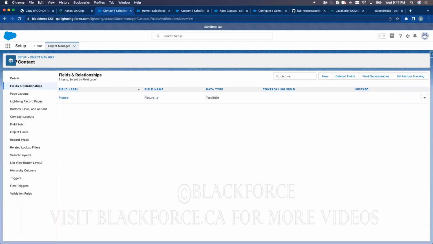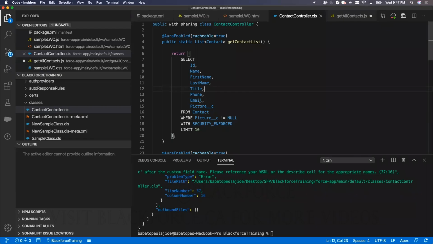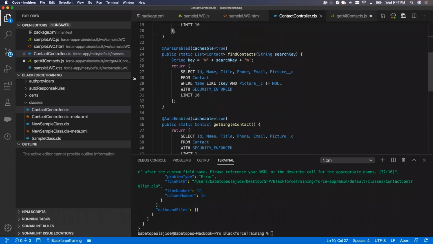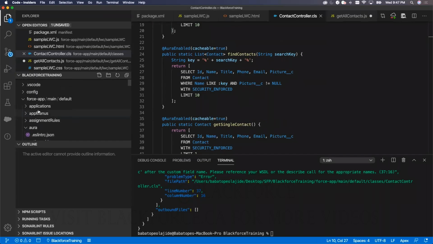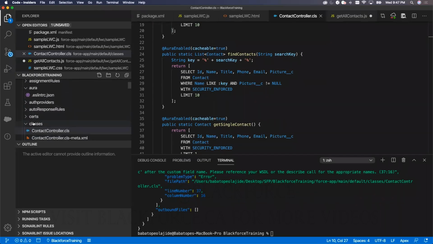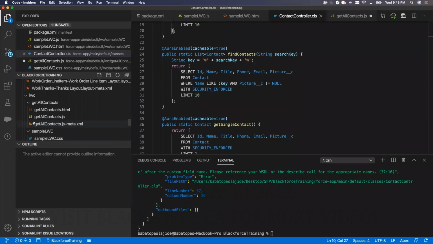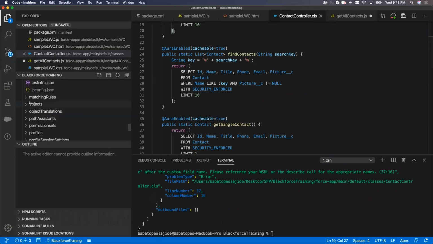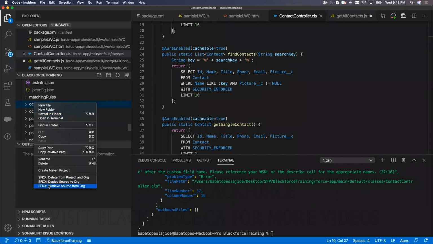It shouldn't be failing, but contact, picture, and maybe it's not syncing properly, but it should be automatically synced. It's not something that it has to. Let's retrieve the object again. Okay, let's go to objects, retrieve objects.